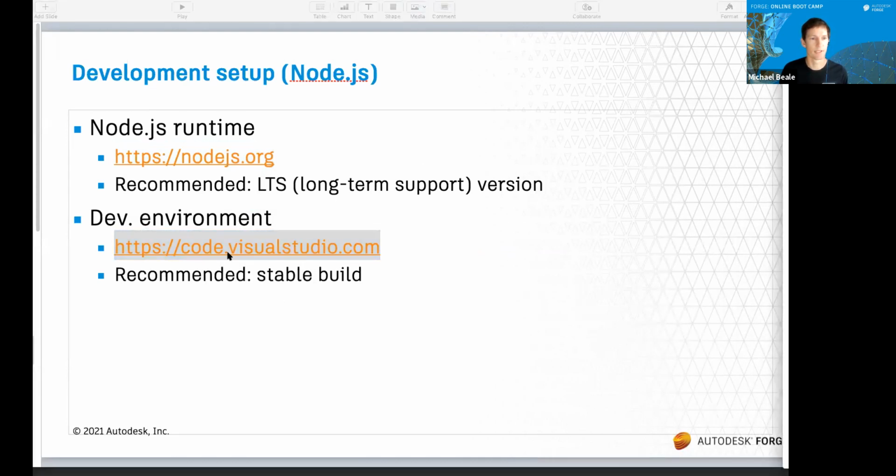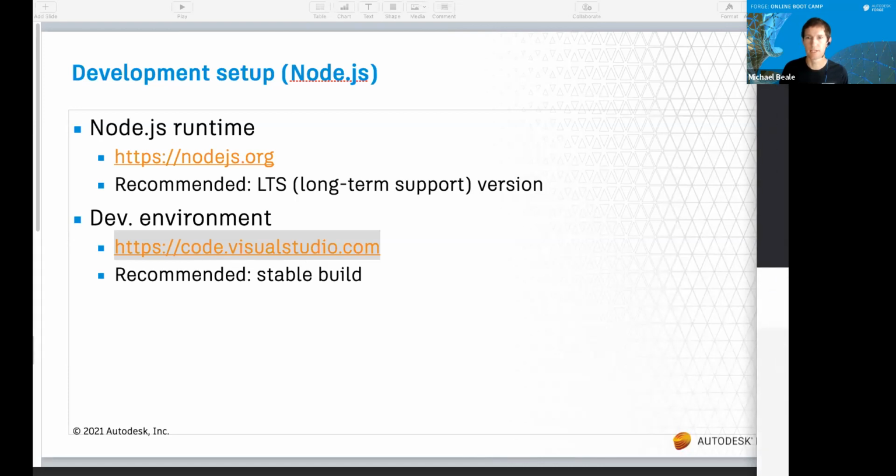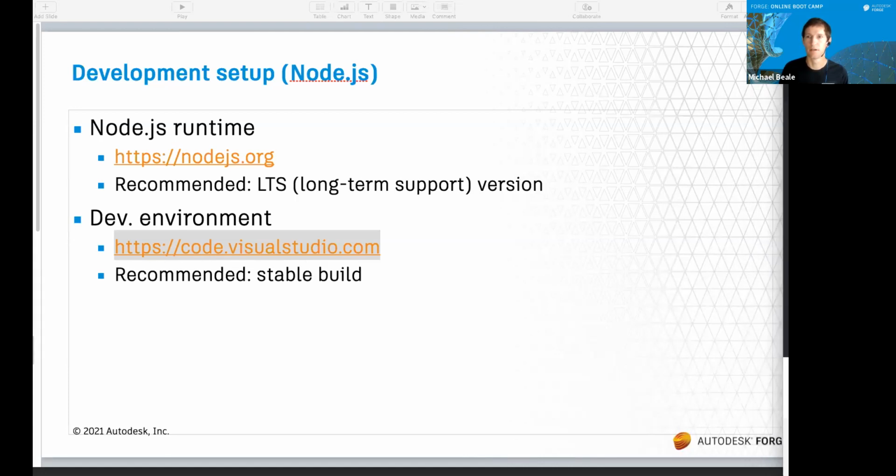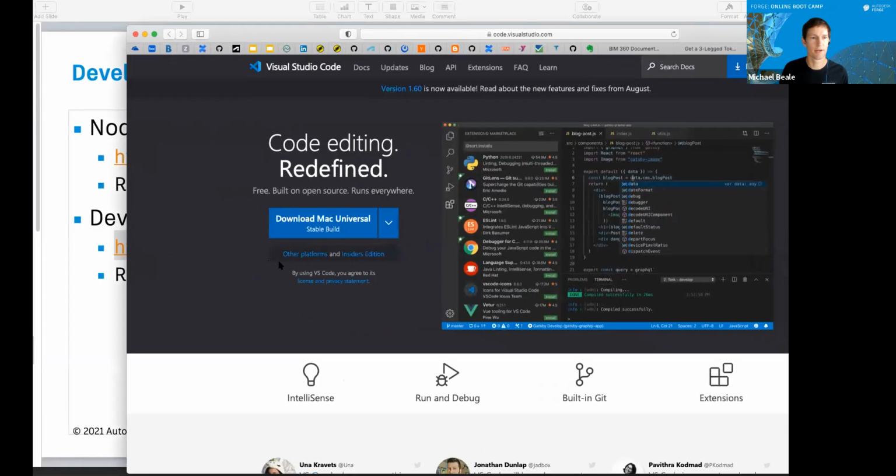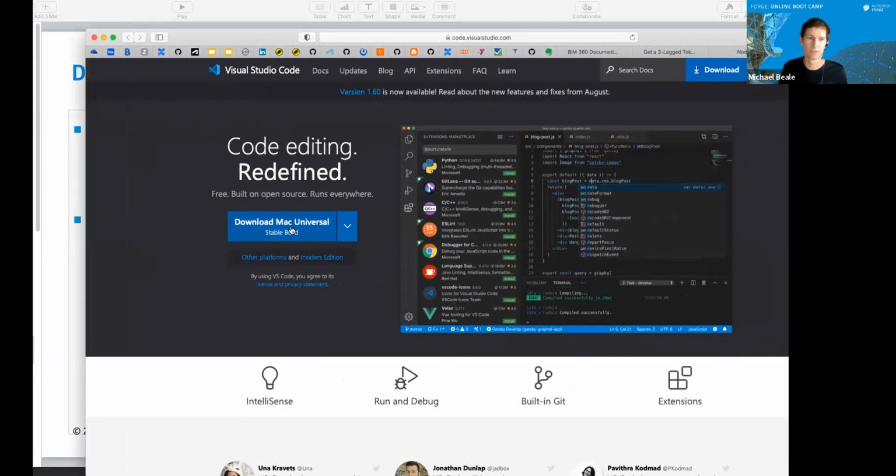The next part is you're going to download and install Visual Studio Code. So click on this link or go to code.visualstudio.com. Let's make sure there's no questions yet. With a bit of luck, you've already got to this point, you've got to this screen, and you've clicked on download Visual Studio Code. You've downloaded and installed it.